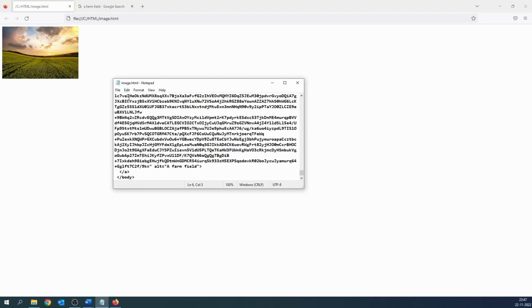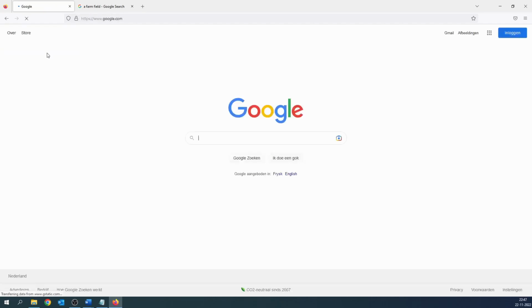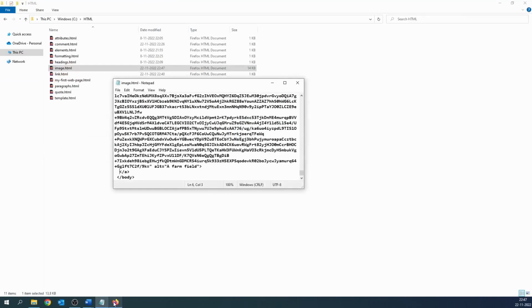Okay. So now if we reload our browser, you can see that our mouse changes into a little hand, and this means that the image is clickable. So if we click on it, we go to Google. Okay, great. We're now able to not only display text, but we can also display images on our web pages.